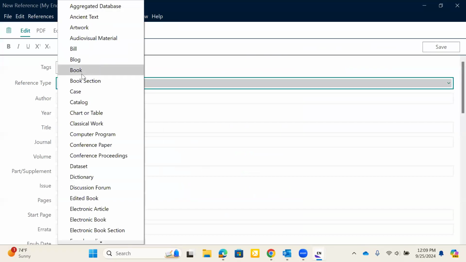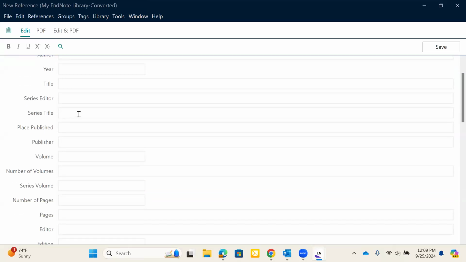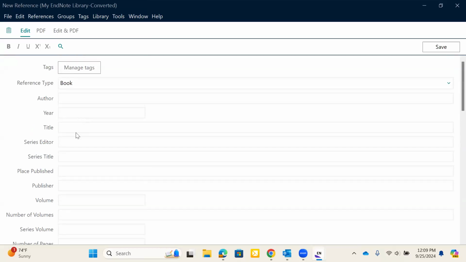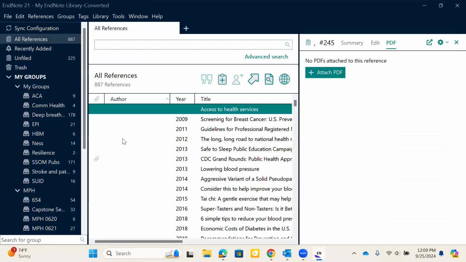And then you just put that it's a book, and you only need to put in the information that you need to create a proper citation. So you don't have to fill out this entire form, right? You can just put in what it is that you need to create your citation. Okay, let's go ahead and close that.